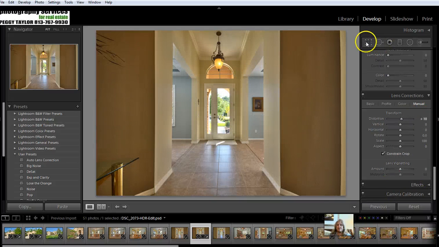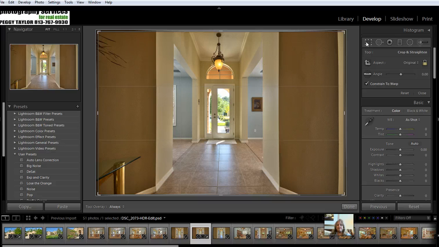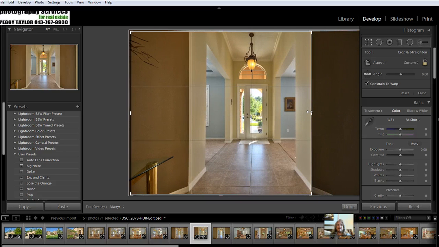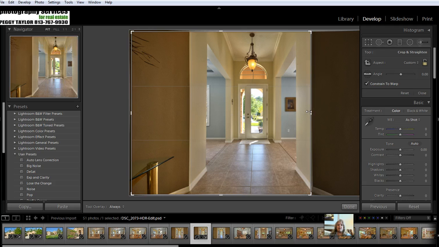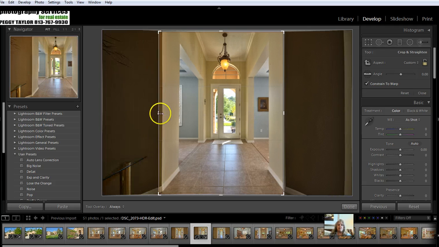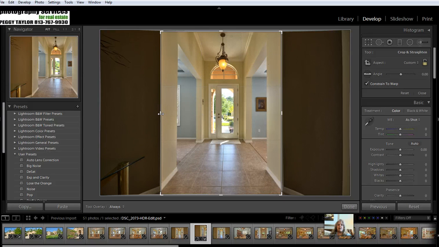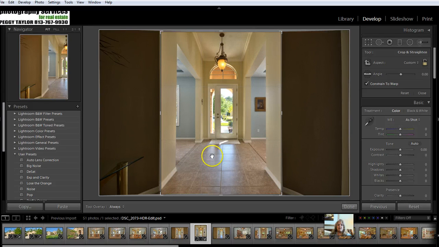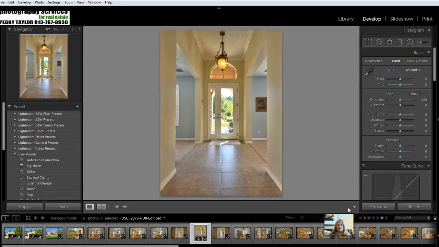Alright, now I'm going to go back up to my crop overlay, and in this case, I'm actually going to unlock the ratio because I don't want these side panels on this picture. I just want the center of this picture. So I just grab the sides and bring them in like this. And there I have my foyer. Whoops. Drag it over there like this, and let's see how that looks. Voila!